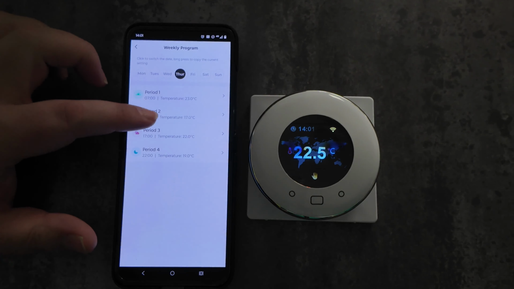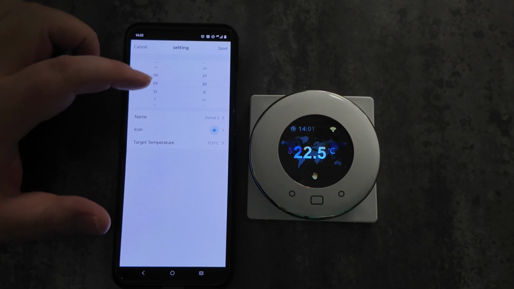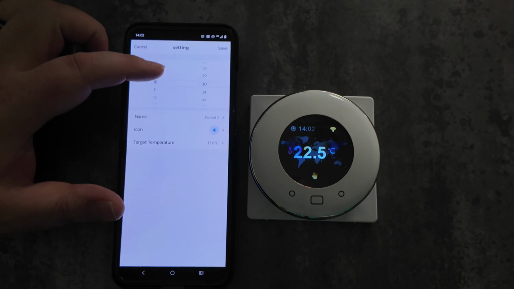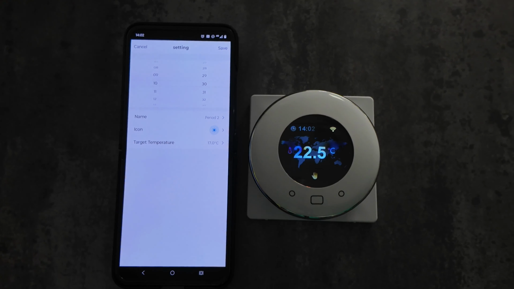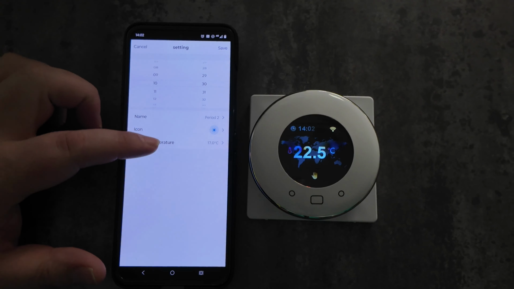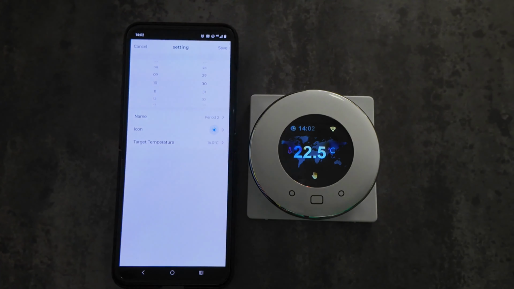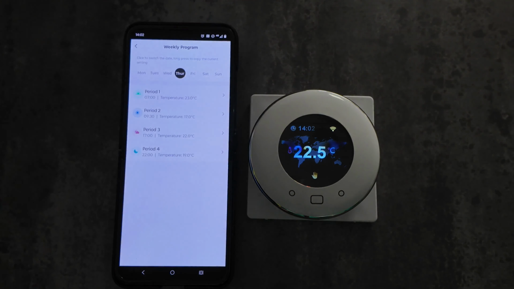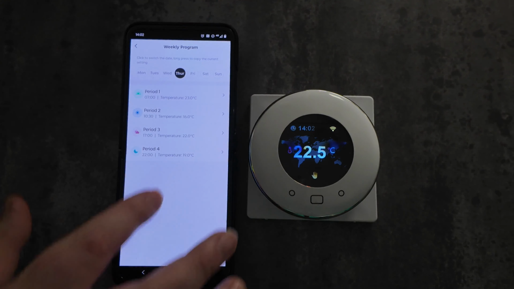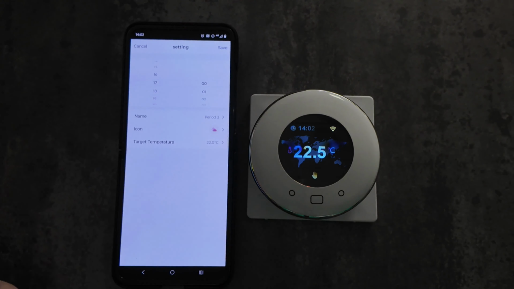You can then set a second period. Once again, set the time. And select the desired room temperature for that time. Repeat the process for the remaining periods of the day if required.